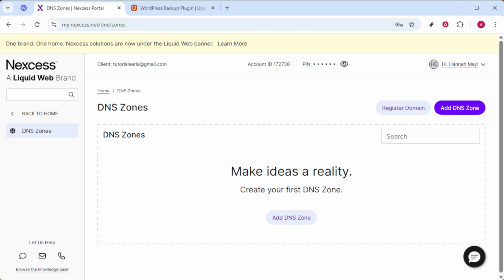And that's it. Your website migration from one server to another using UpdraftPlus on Nexcess is now complete. Remember to periodically check your site and keep backups in case you need them in the future.